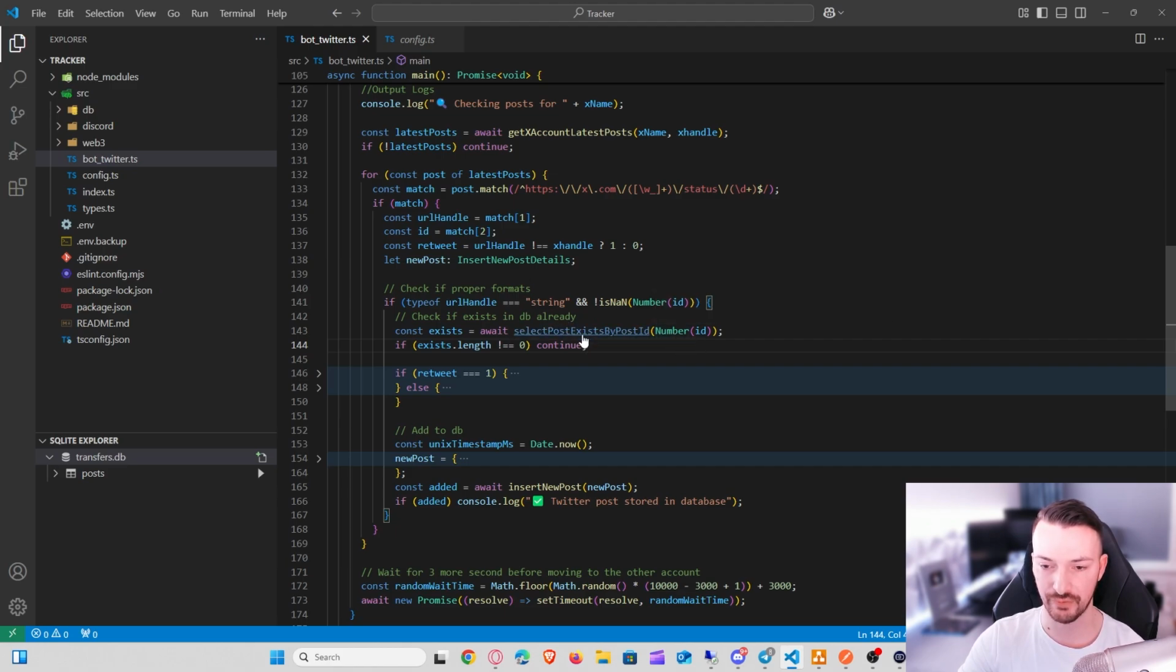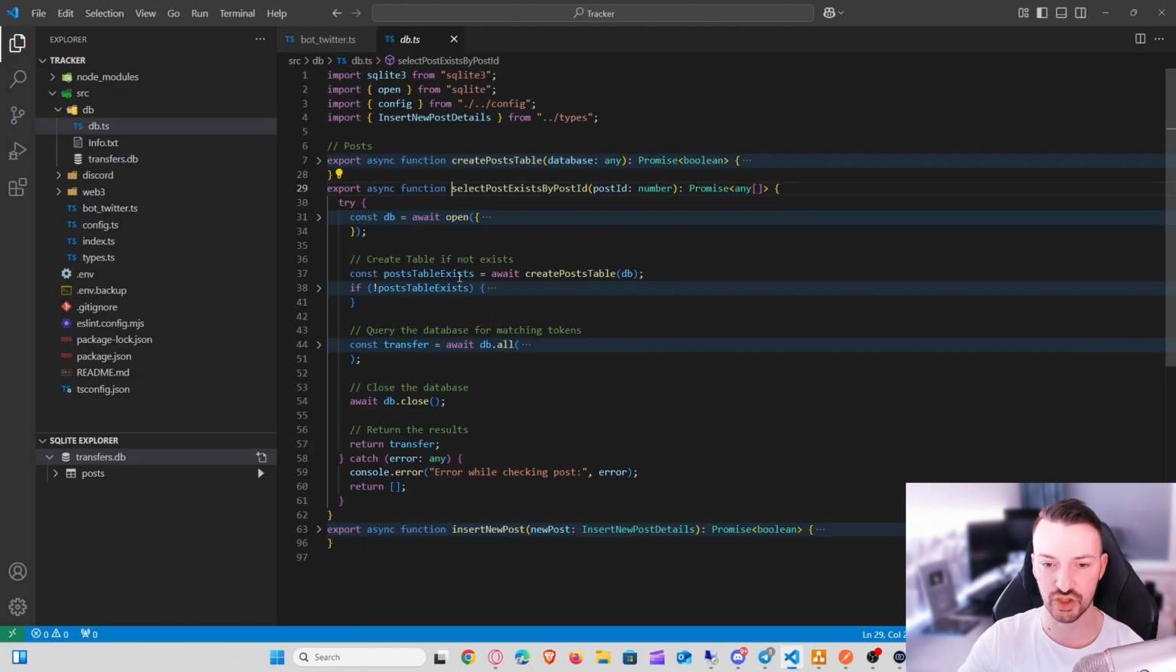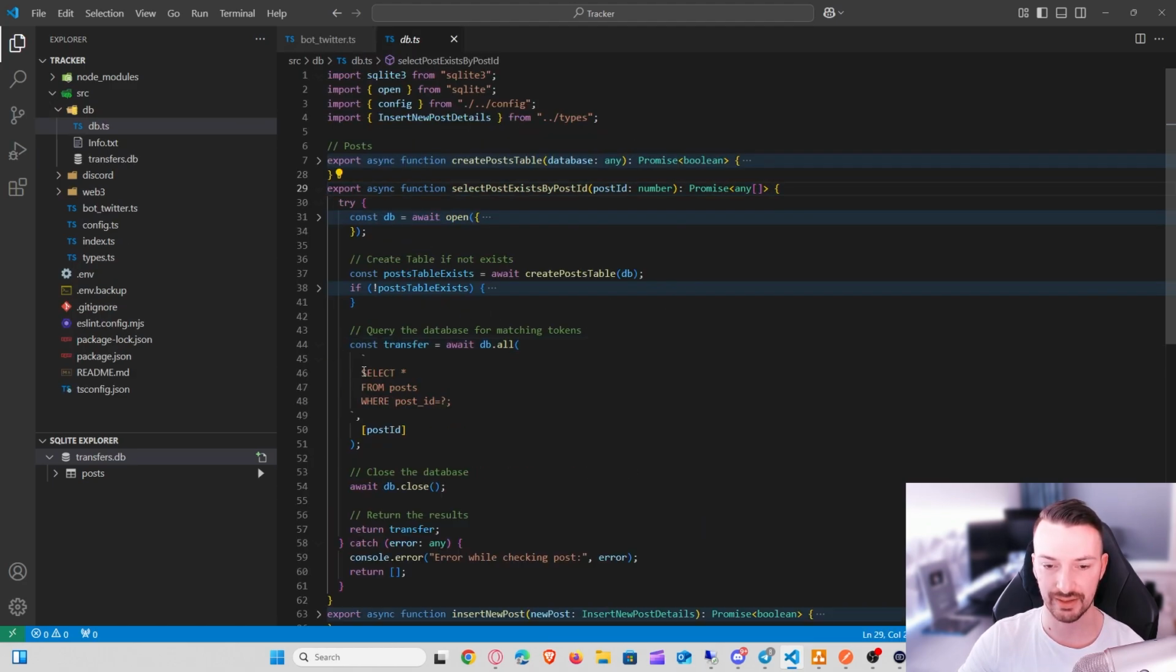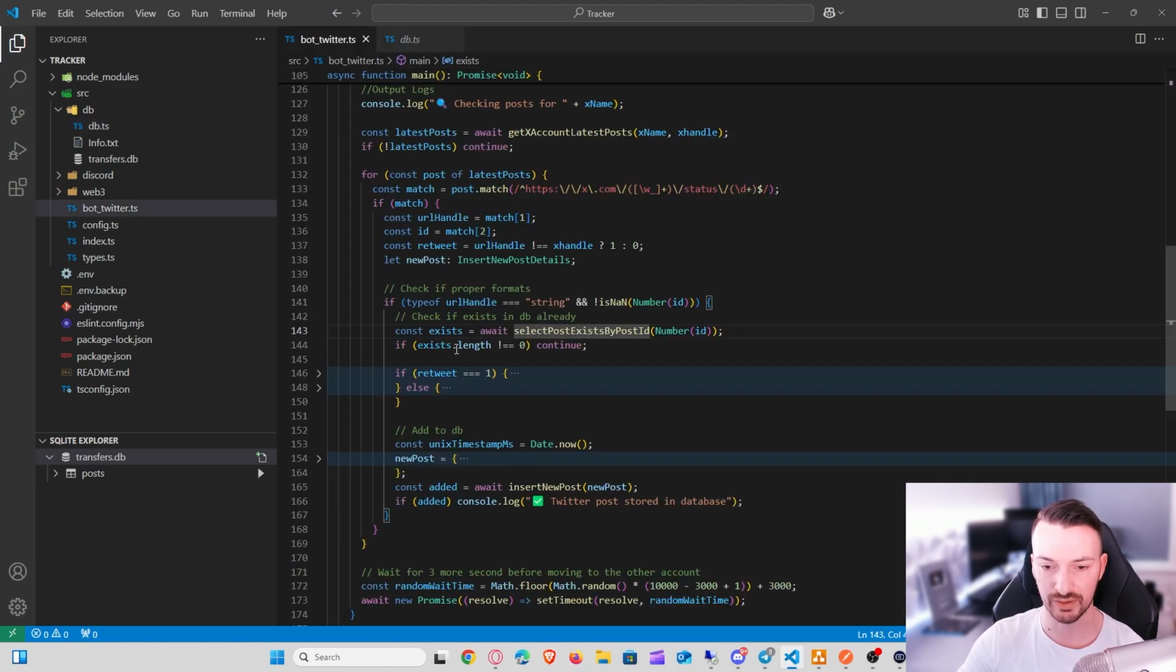We have an extra function for this. It's called select post exists by ID. We provide the ID from the post that we extracted, and then we go to this function. And here we just check in our database, like, hey, does this post already exist? And if it exists, then we return it. And if it doesn't exist, then we just return an empty array. So that's what we do here.